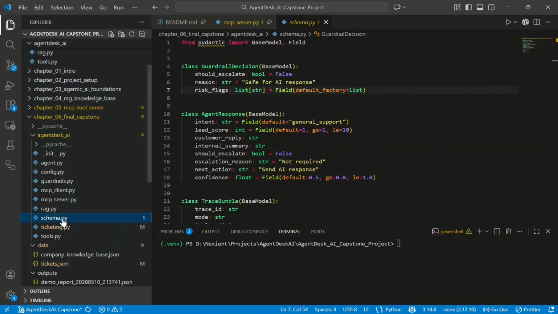Second file is schema.py. Schema.py defines typed system contracts through pydantic models. Guardrail decision has should_escalate and reason. This model forces policy evaluation to be explicit. No ambiguous maybe states. Either escalation is required or it is not, and the reason must be present.